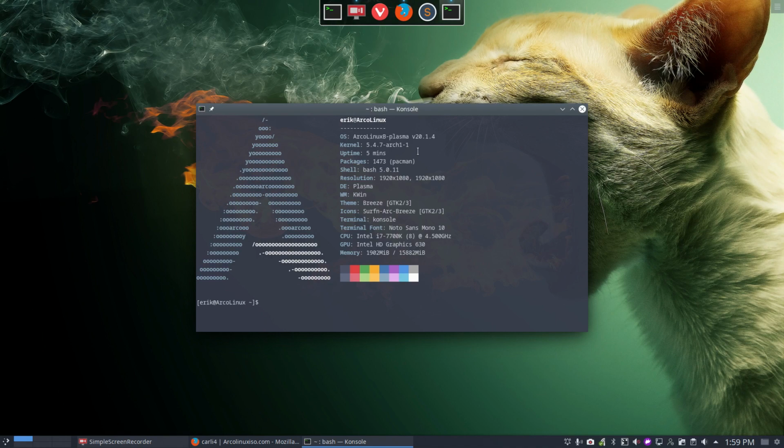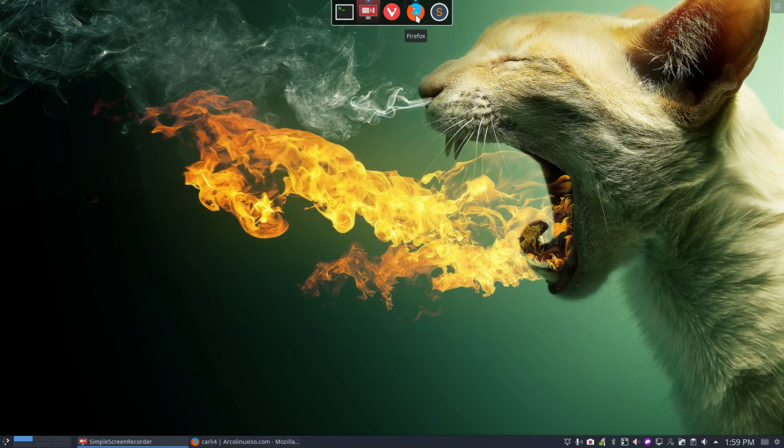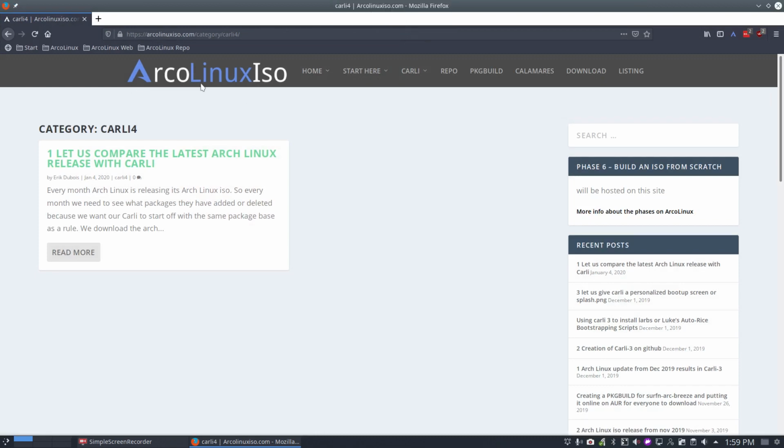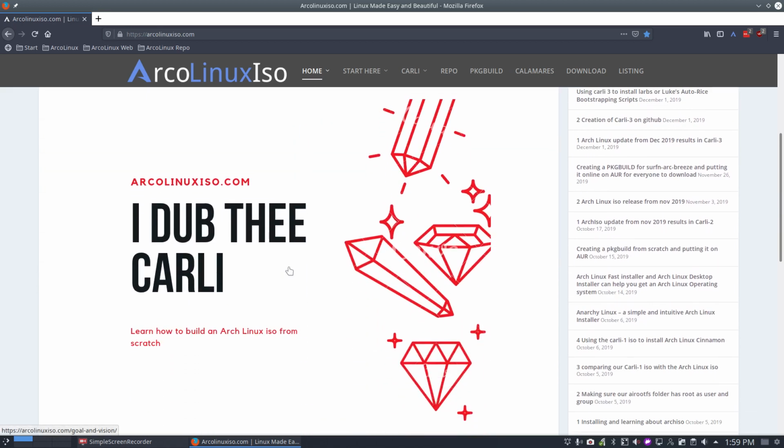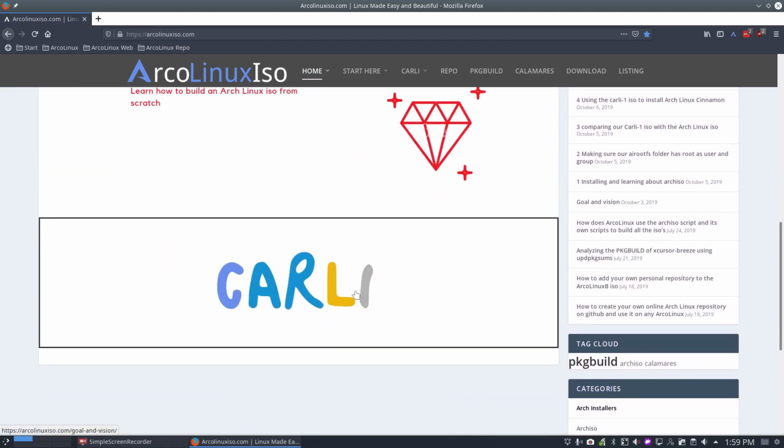We're on Plasma at this point in time, and Carli is a project we are doing on ArcoLinux ISO. We are trying to start with a customized ArcoLinux ISO, hence Carli, right? We start from scratch, we start with tutorials, and this is how far we've got in these few months. And here's a start to read more about it, and some information about other Arch Linux installers besides Calamares, the one we're going to use. That's this one.